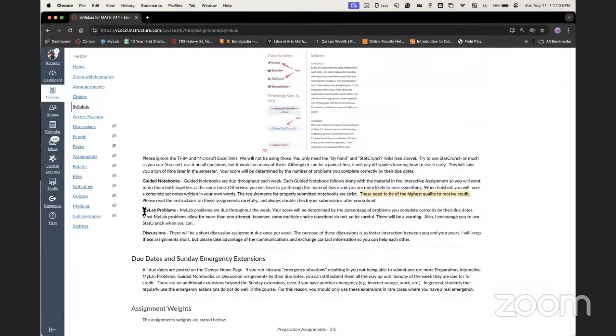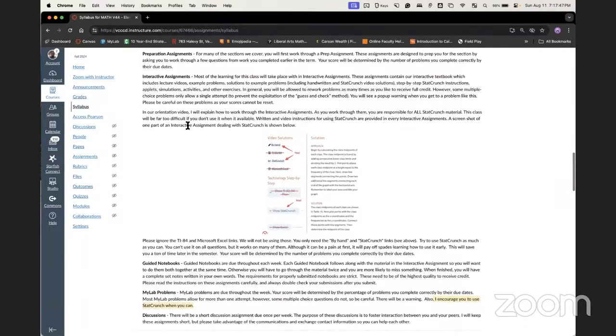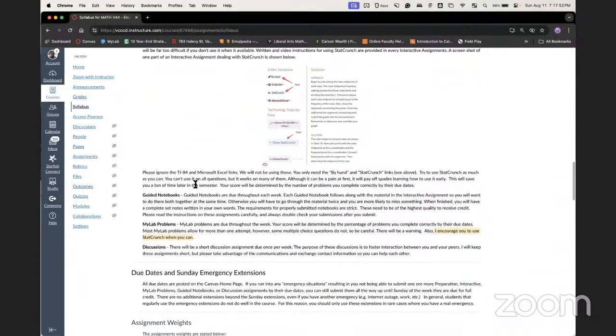All right. Now, once you're done with the interactive assignments in the guided notebook, you're going to do some MyLab problems. Essentially, they're going to look like a lot of the problems in your interactive assignment. However, you won't have as much help, so it's not going to tell you what to do as much. So you want to make sure to use StatCrunch when you can, and you'll know when to use it based upon the example problems you did in the interactive assignment.